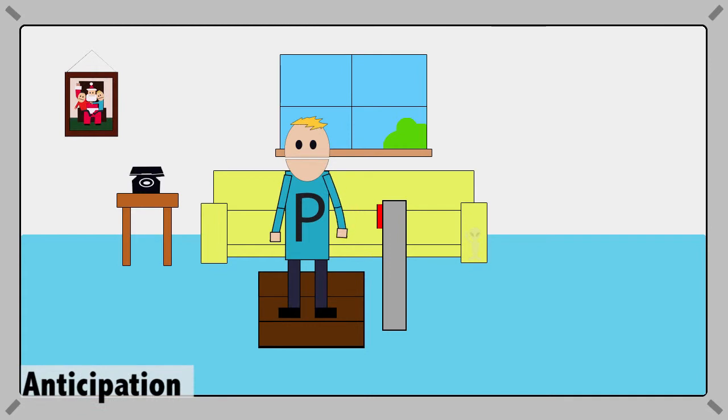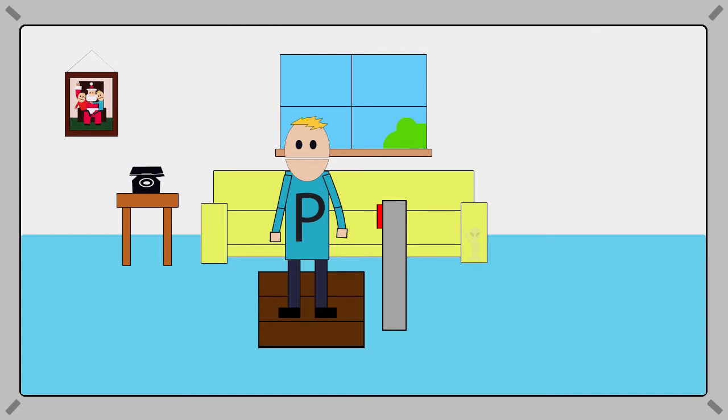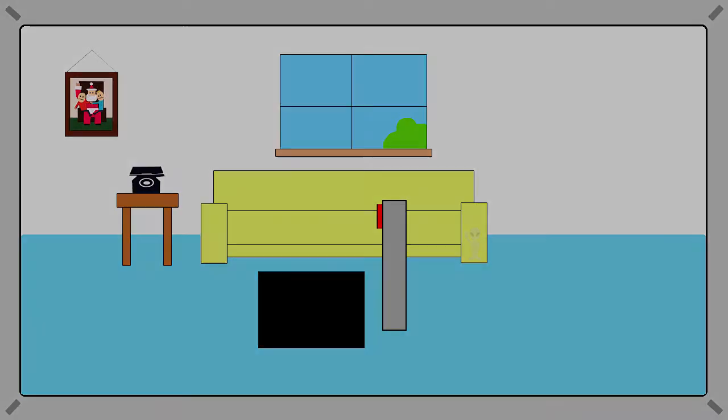Anticipation is used to prepare the audience for an action. As Philip presses the button to the trapdoor, the audience is waiting for the trapdoor to open.